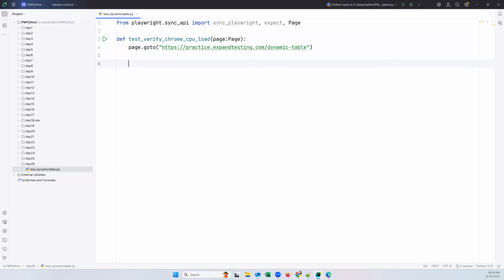Now, what is the first thing before working with the table? What's the first thing we need to do? We need to capture the whole table and then we will try to get the data from the table. So first we need to grab the locator for the table.